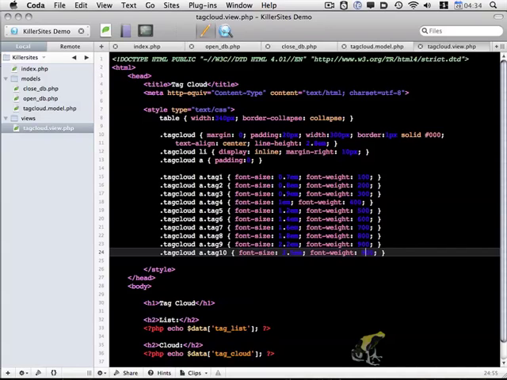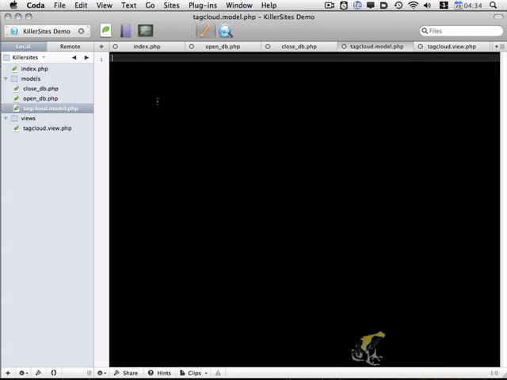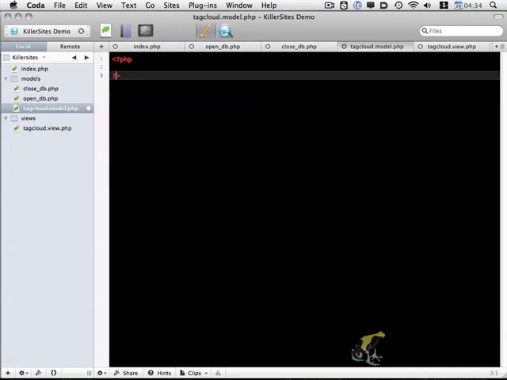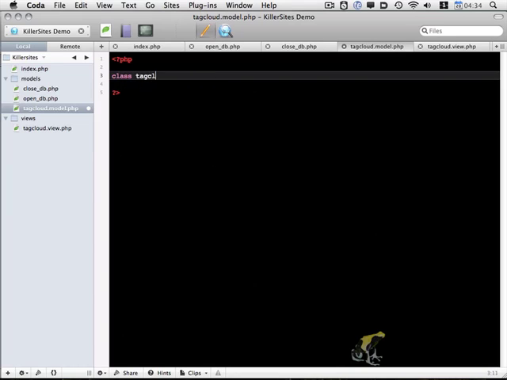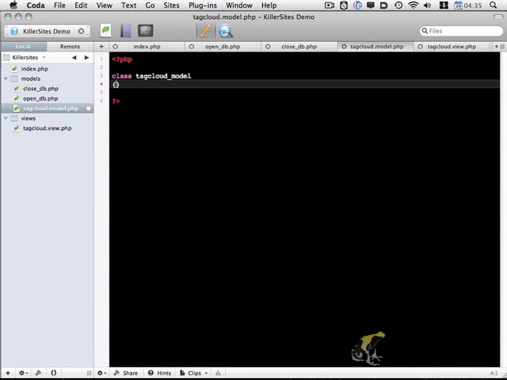With our view finished, let's go back to tagcloud.model here, and let's get to work on this. So I'm going to start off just with the standard PHP tags, and for this model I'm going to be using a little bit of object-oriented PHP, and I've chosen this particular method because it allows me an easy way to encapsulate my code. It makes my code clean, and it makes it much easier to reuse in the future. So for the model, I'm going to create an object for this. So it's going to be class tagcloud model, like so.